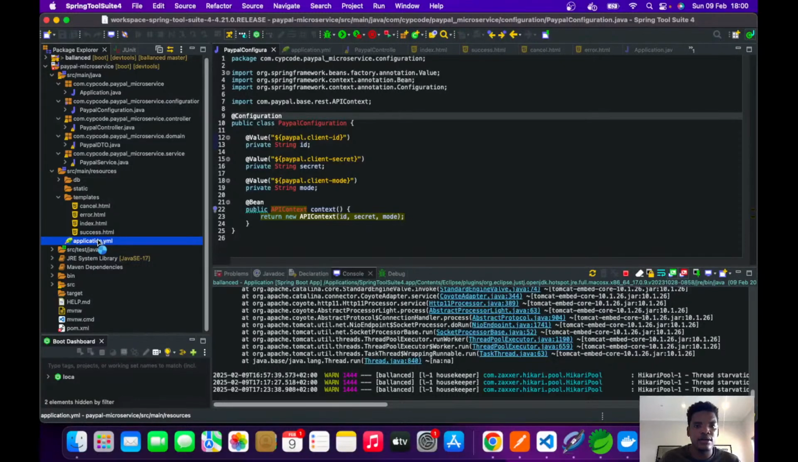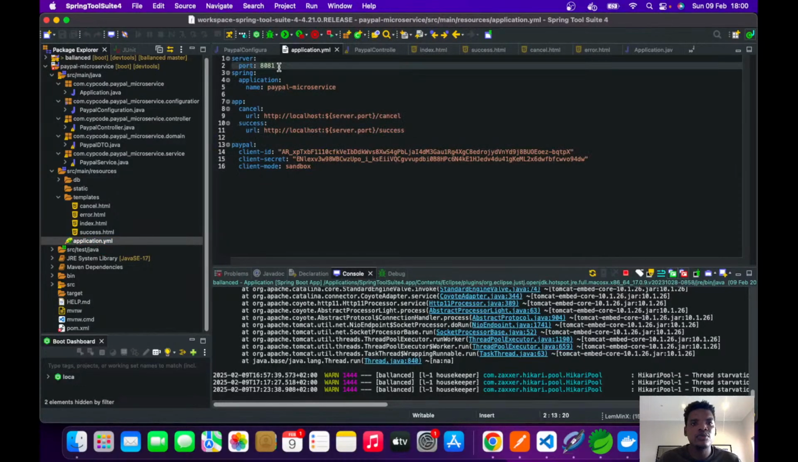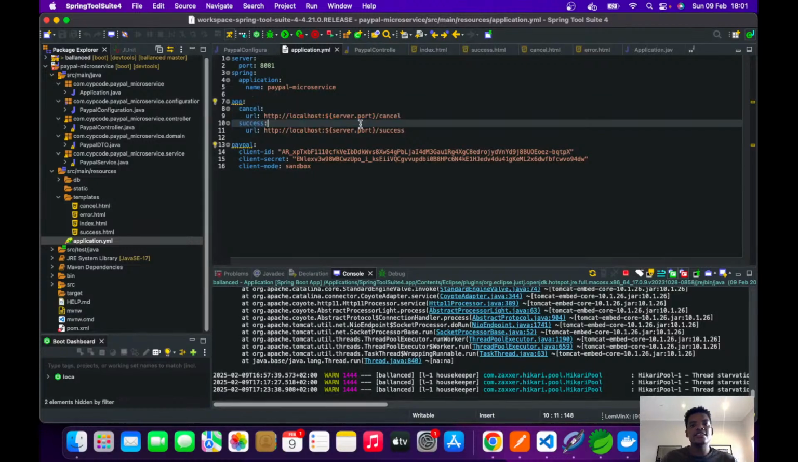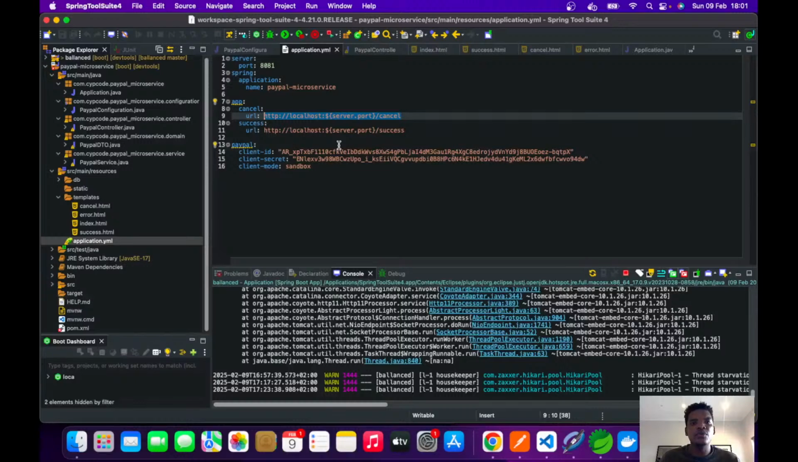Okay, now it's back. So we're going to jump into the application.properties, or .yaml in this case, and we are running the server on port 8081. The application is PayPal microservice, and we have, let's say, custom config that is app cancel URL and app success URL, and you will see where we use this. Essentially, these are for our redirects. If our transaction or our payment went through successfully, we want to redirect to a success page on our application. Otherwise, redirect to a cancel page within our application, and hence we have these two configurations over here.